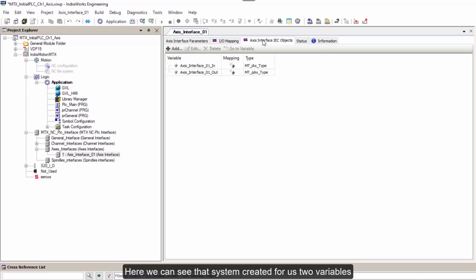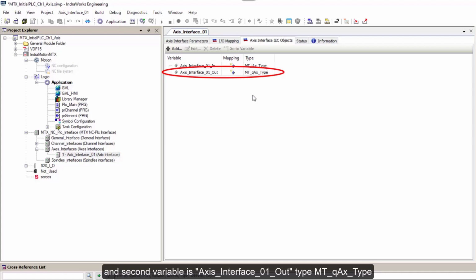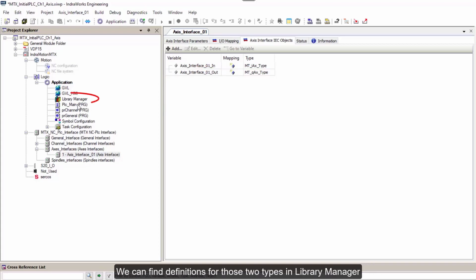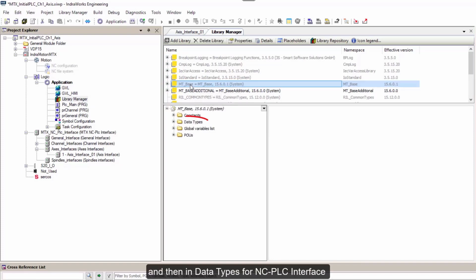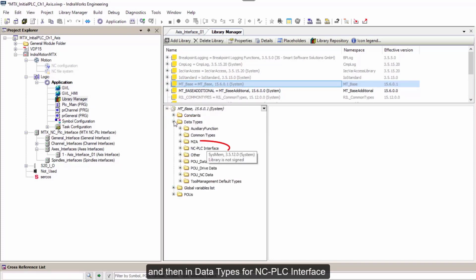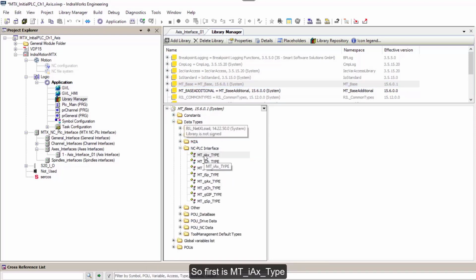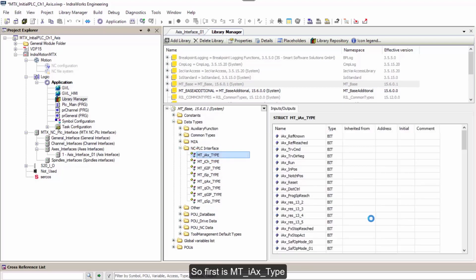Here we can see the system created for us two variables. First variable is Axis Interface 01 in, type MTIX type, and second variable is Axis Interface 01 out, type MTQX type. We can find definitions for those two types in Library Manager, then in Standard Library MT Base, and then in Data Types for NC PLC interface. So first is MT_IX_type.